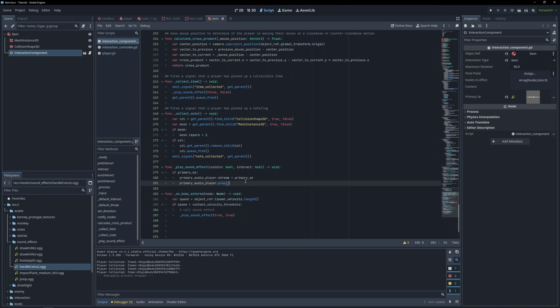So at the very end of play sound effect, we're going to write await primary audio player dot finished. Now this primary audio player dot finished gets set to true after the sound effect runs. And so await is saying do not move on to the next line. So if I had something like var test equals 0, this would not run until the sound effect completely plays.